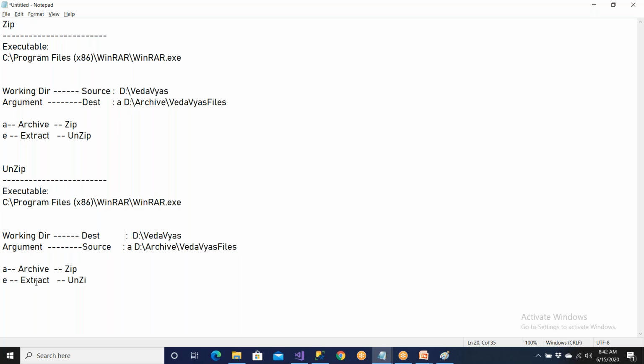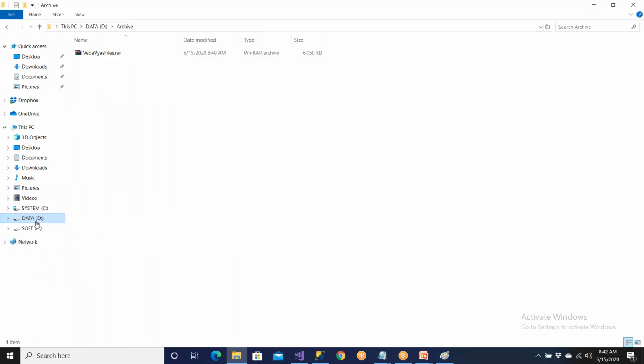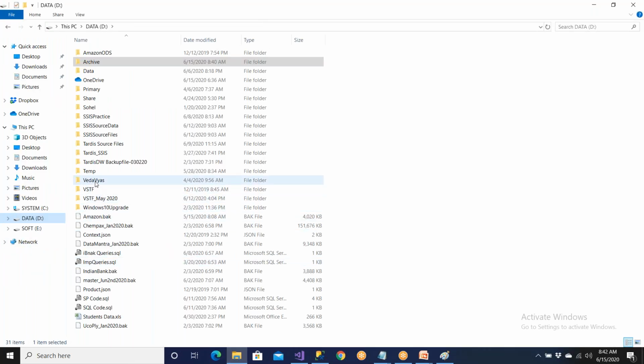Okay. And unzip means what? Unzip means extract. So you need to put extract. That's it. Okay. So what it is going to be doing, it is going to be taking this as an argument. This will become a source. So it will go to D archive and this will get extracted to where? To Vedavyas.